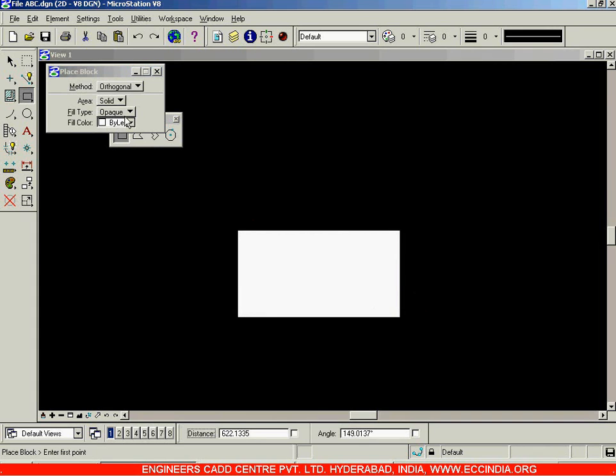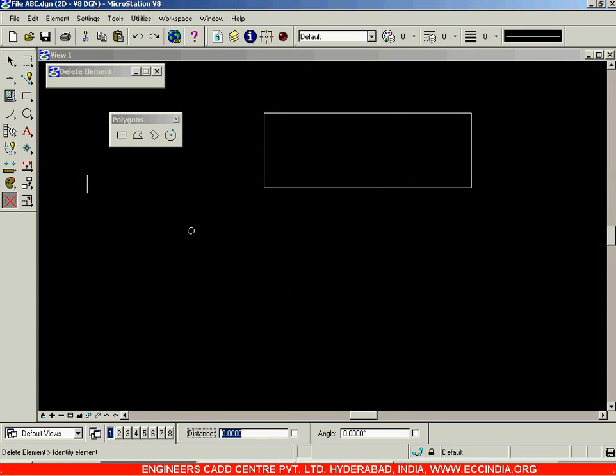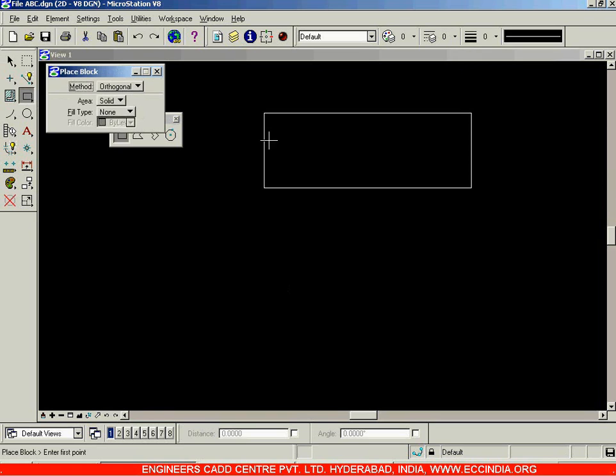Right now, the fill type is set to opaque. That is the reason you are getting a filled-in rectangle. Let us set it to none, and now when you create a rectangle, you will get the default rectangle in this way. Let me delete this. Right. Now this is your place block option.